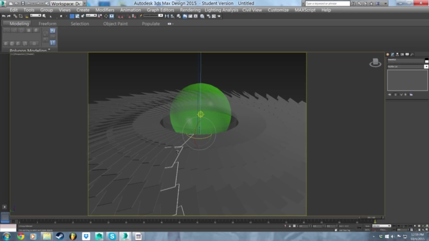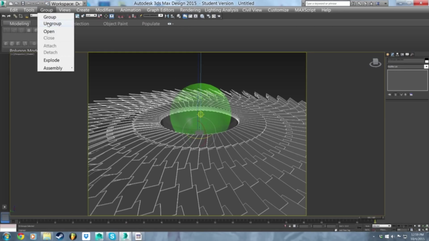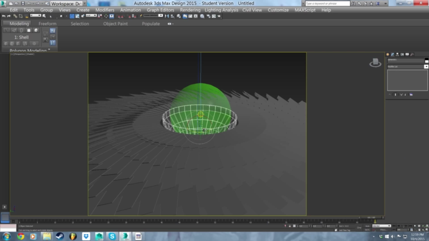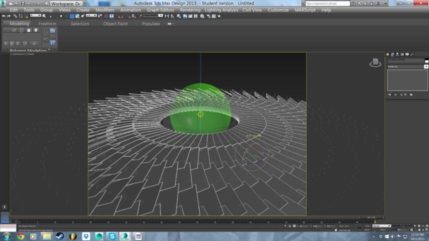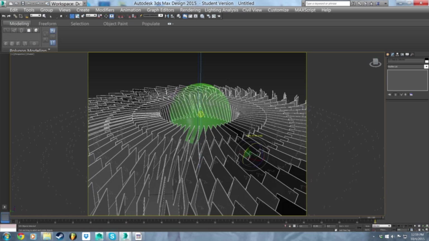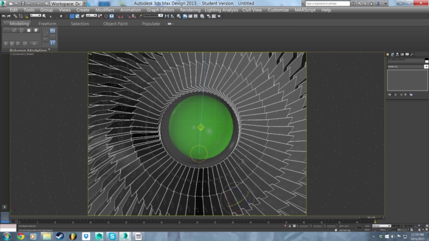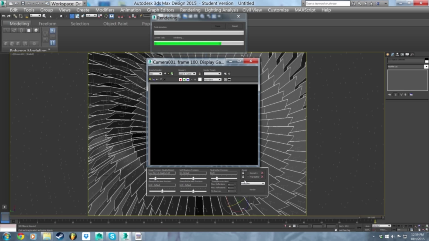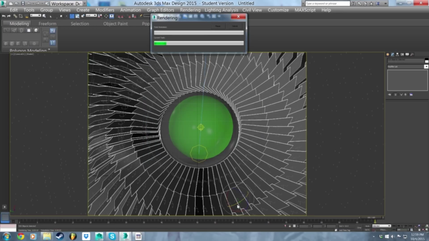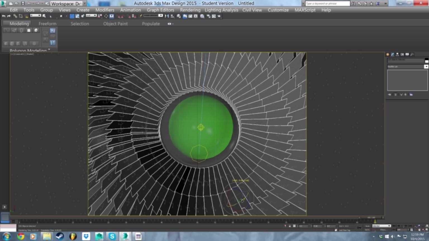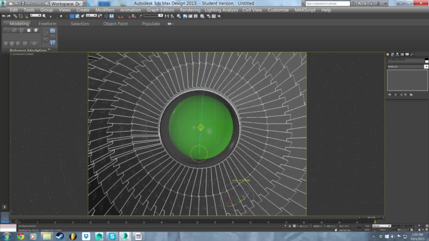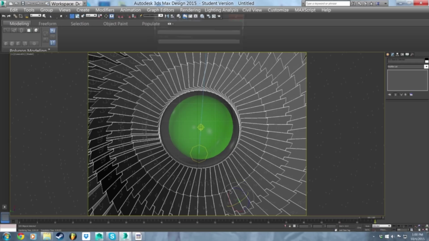Oh, they're all in groups. So groups, ungroup. Open them up like that. There we go, now we got some work going through. Oh my goodness. Now we are getting what I kind of wanted. Something like that.